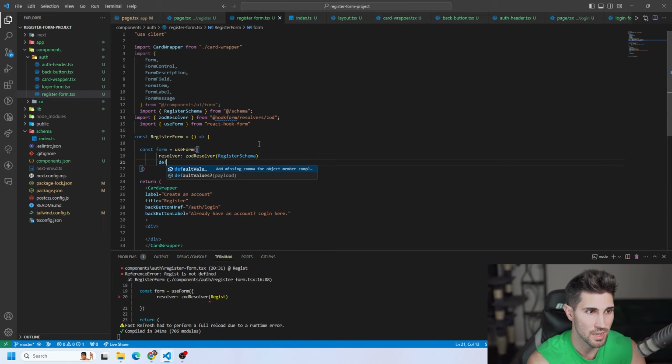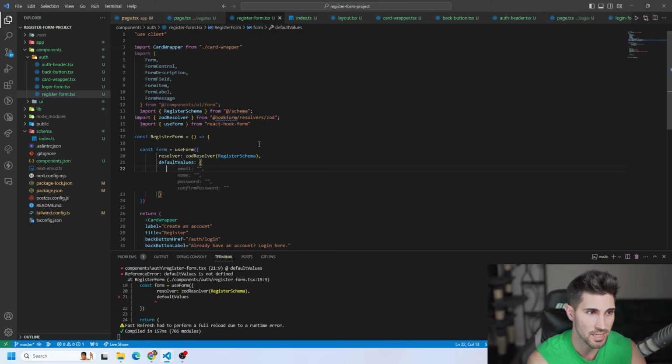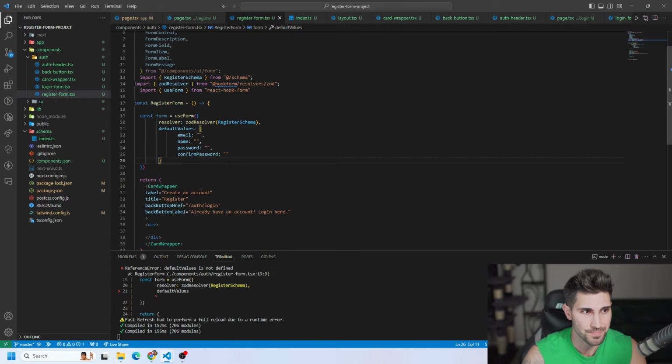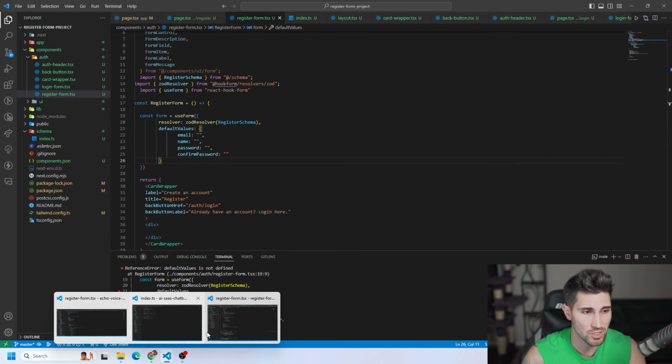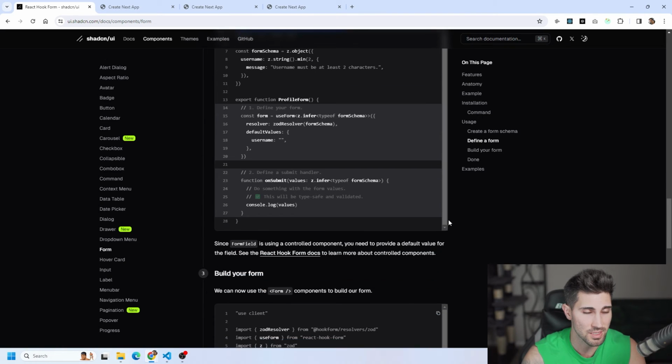Next, we are going to define the default values. So the default values is going to be an object, and it's going to be the email, name, password, and the confirm password. And they're all going to be empty strings to start. So that's why you see them as empty strings, and they're just the initial values on the inputs. So that was step 2, to create the form using the useForm hook, as you can see here.